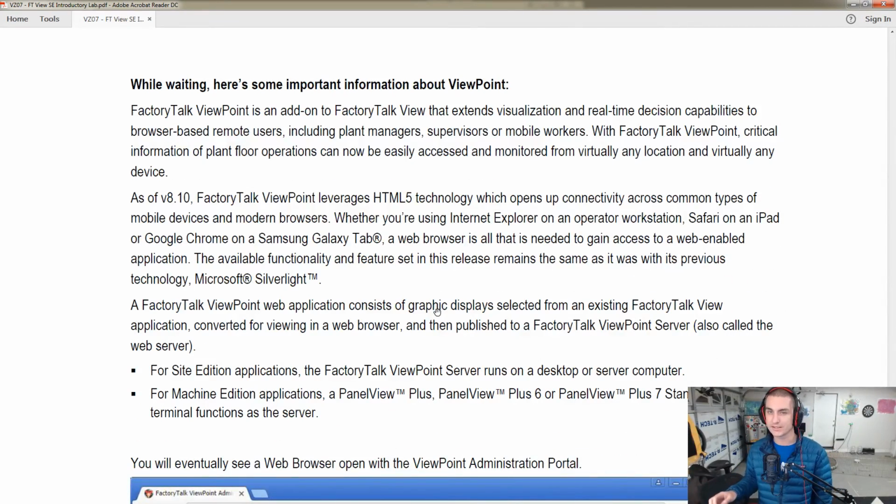FactoryTalk Viewpoint is an add-on to FactoryTalk View that extends visualization and real-time decision capabilities to browser-based remote users, including plant managers, supervisors, or mobile workers. With FactoryTalk Viewpoint, critical information of plant floor operations can now be easily accessed and monitored from virtually any location and virtually any device. As of version 8.10, FactoryTalk Viewpoint leverages HTML5 technology, which opens up connectivity across common types of mobile devices and modern browsers.